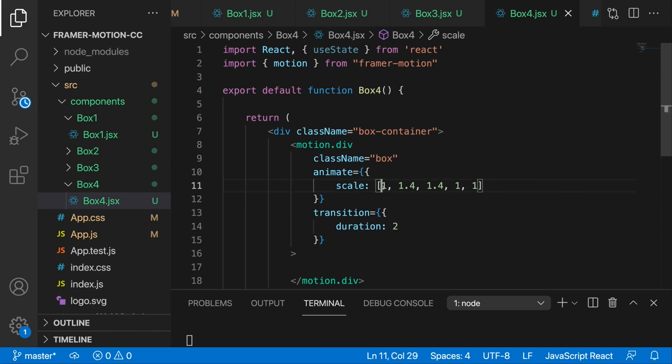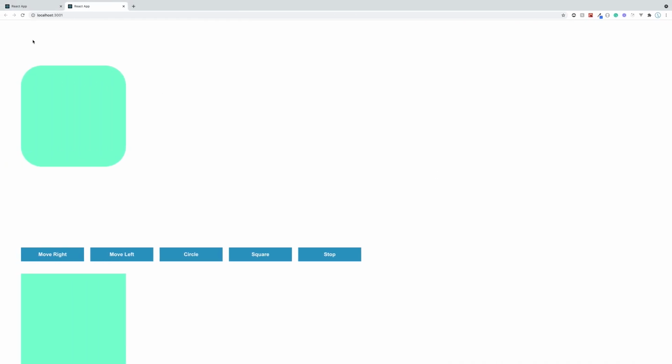So here what we're saying is that in this duration of 2 seconds, we want it to, so 2 divided by 5, what is that? I'm really not sure. I think it's 0.4. Yeah, so for the first 0.4 seconds we want it to be the scale of 1, and then for the next 0.4 seconds we want it to be 1.4, and then we want it to stay at 1.4 for the next 0.4 seconds, so that's 0.8 seconds total, and then go back to 1 for the next 0.8 seconds. So let's save this and quickly illustrate it. You can see it looks a little something like this.